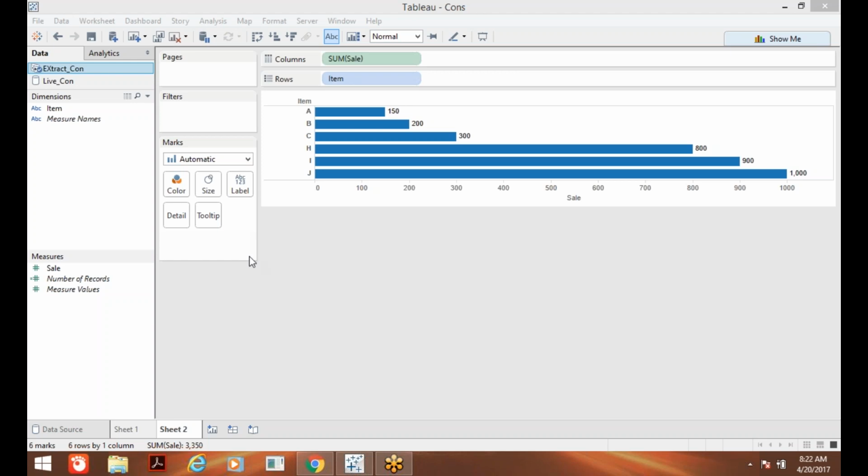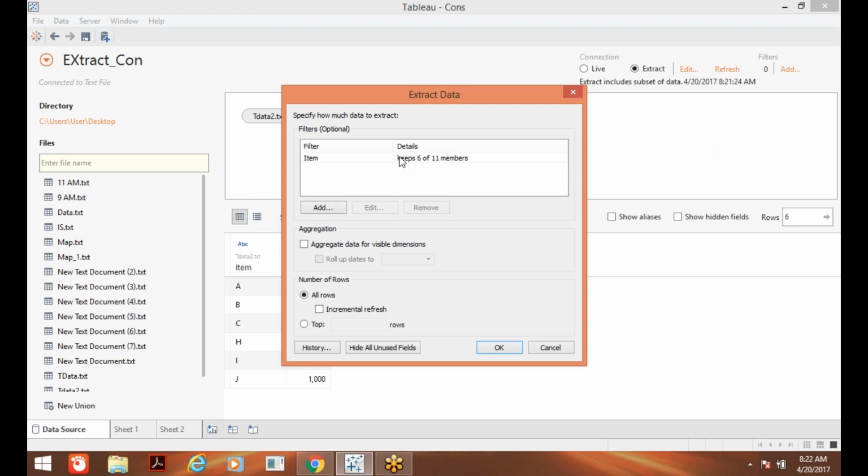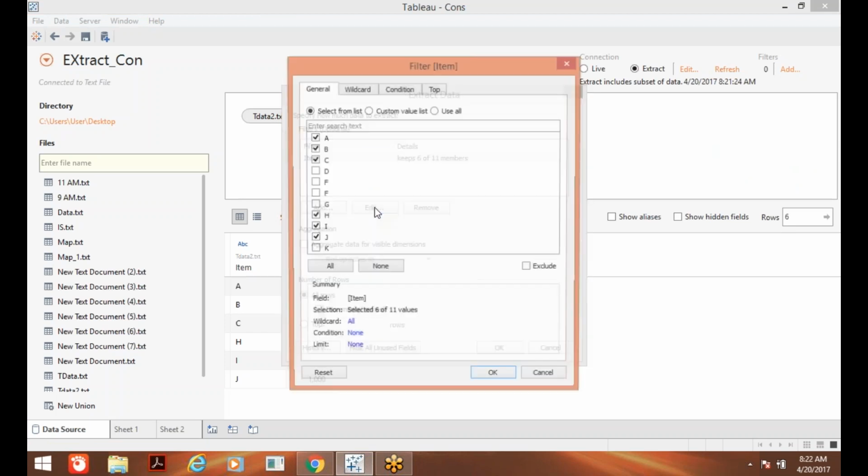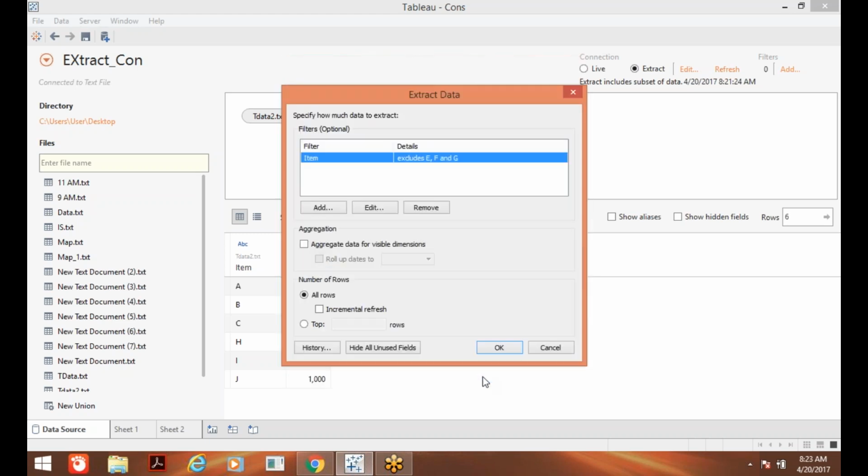Yes or no? Go to data source. Here the edit button is there now. Click on edit. So here it is keeping 6 of 11 numbers, right? Now edit this one. Now select what exactly you need extra. Okay, I want K and I want D. Now I am adding 2 more items. Now click on OK. Now click on OK.